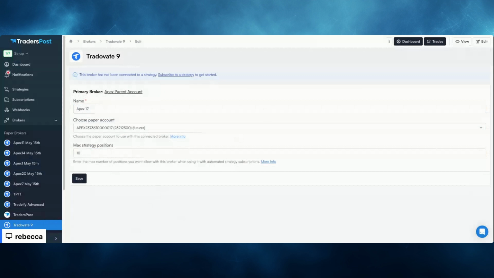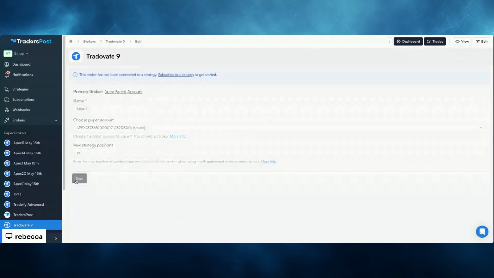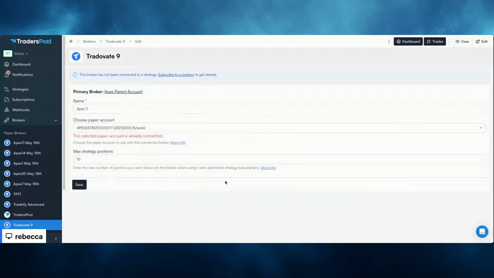Okay, and hit save. It's wrong. It's wrong, 11. Save. Oh, 11 instead of 17? See, it's already connected. Okay, that's right.